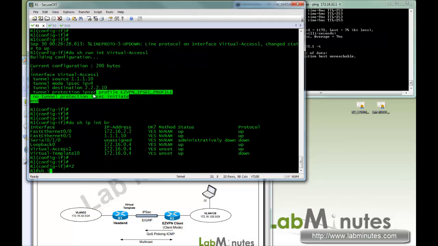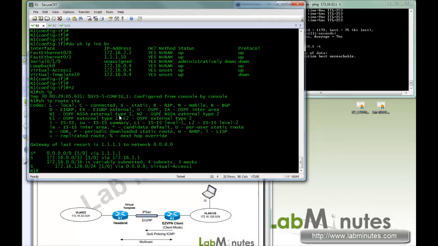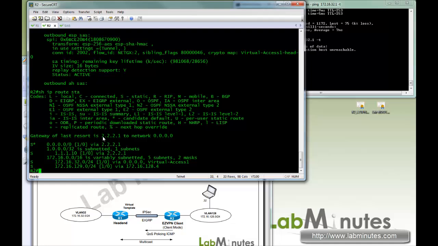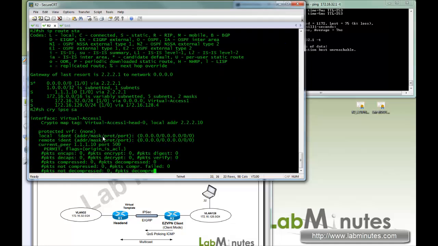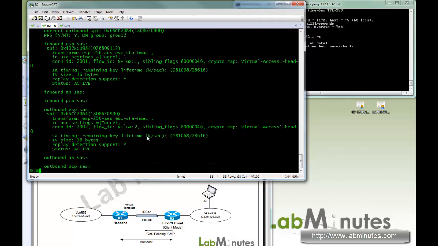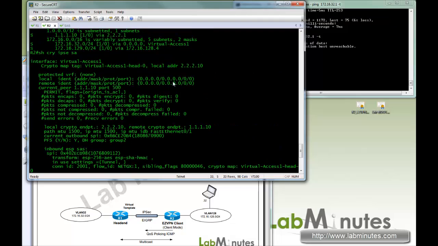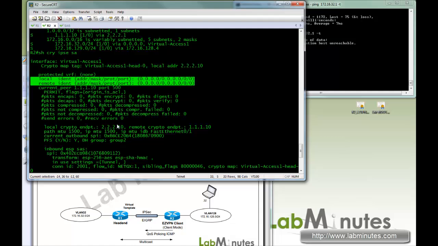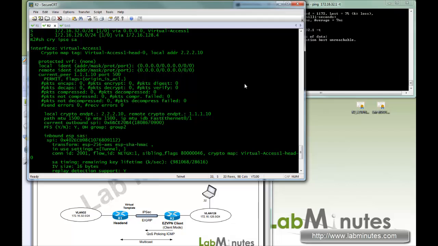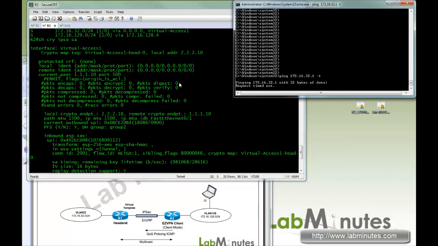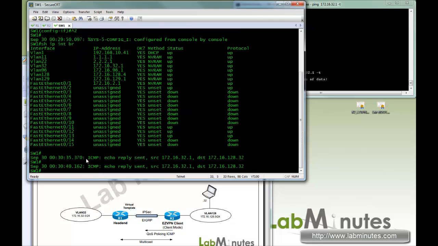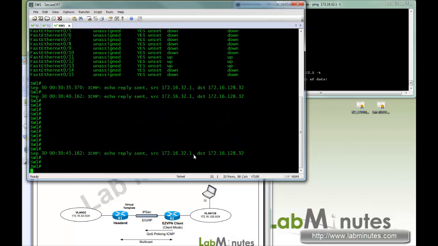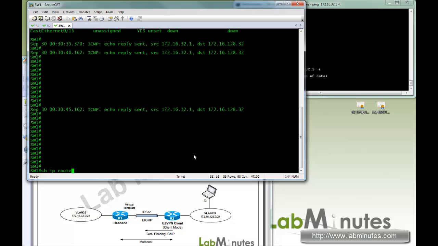Okay, on the R1 side, the same thing happened with the static route being installed and also pointing to the dynamically created interface. Okay, and all we have is just one security association between the two peers. Okay, so we have our ping going, and although it hits switch 1, let's see if switch 1 knows how to get back.